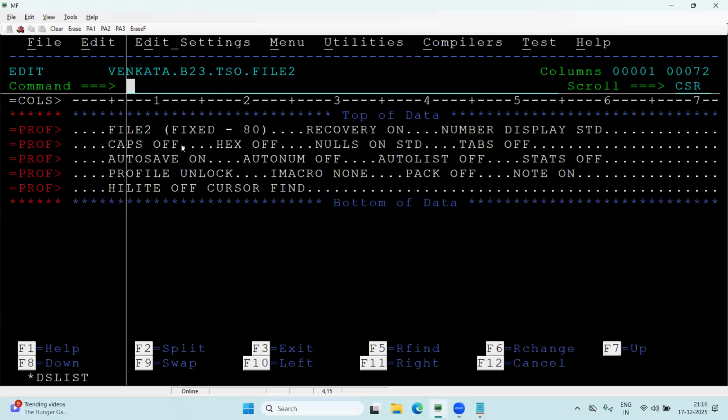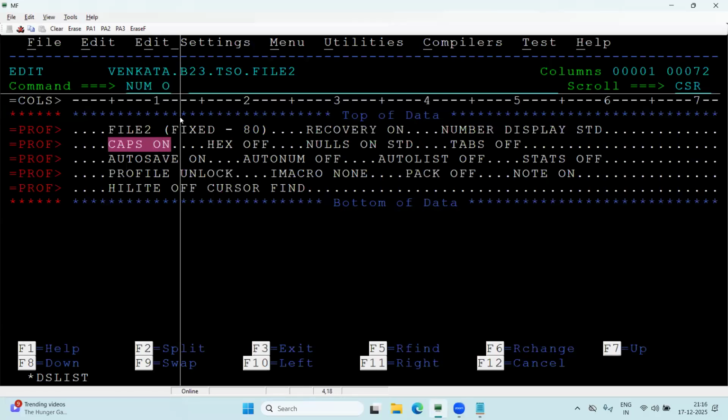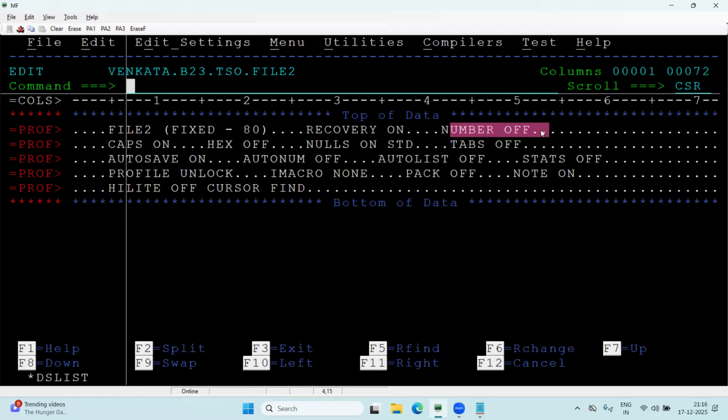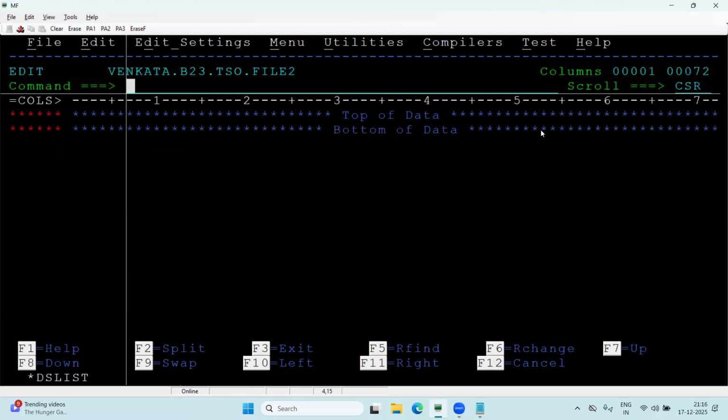Now you can see caps off is there. So I can make it to see the status, which is active, caps on. Okay. By default, the last 8 numbers are going to be generated, right? To restrict that, we use num off. I'll type reset.